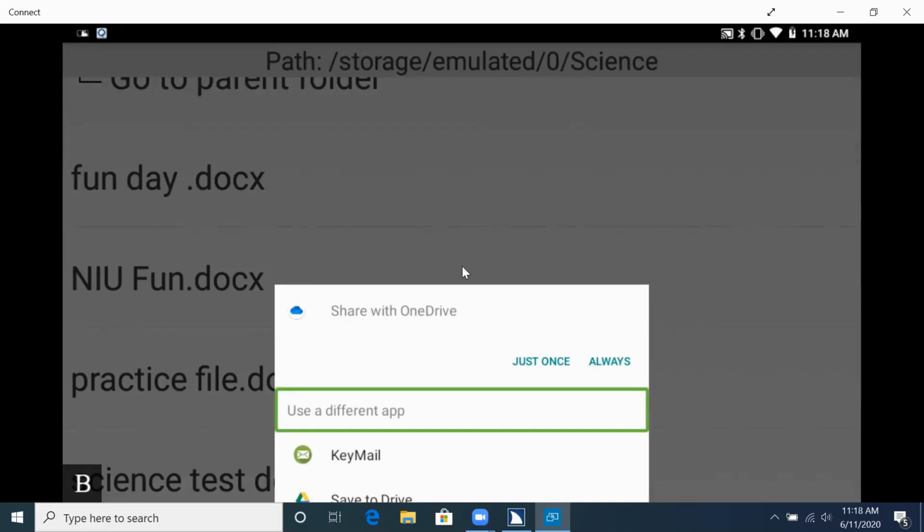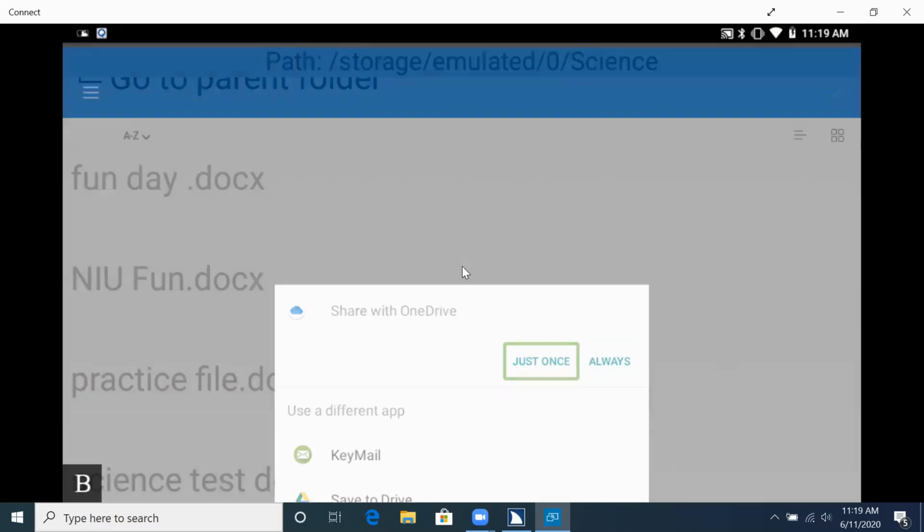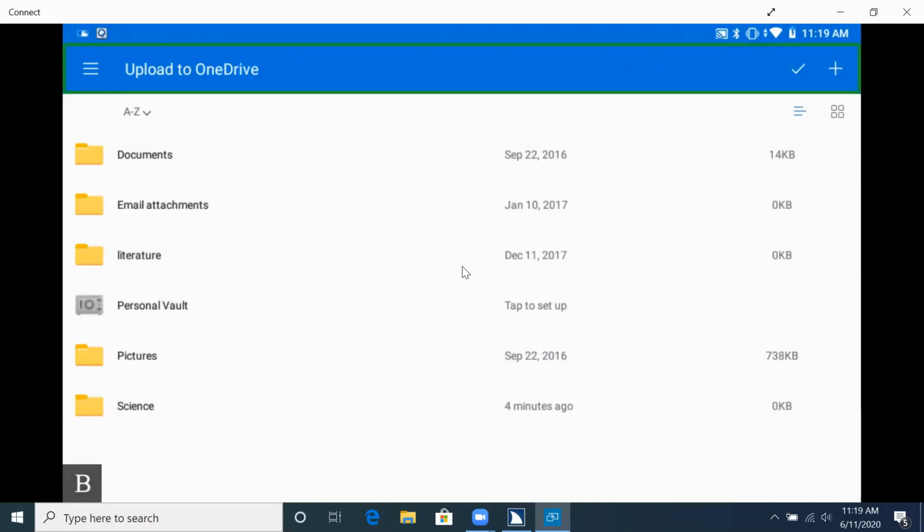What app do you want to use? In this case, I want to use OneDrive. It's already been selected because I've used it previously. It was the last one I've used. This is exactly why we don't want to choose the always option. We don't always want to share a file with OneDrive. We might sometimes want to share it with Gmail or Dropbox or Google Drive. And so you want to say just once. So I'm going to press enter on just once. Always, just once. Button. OneDrive.